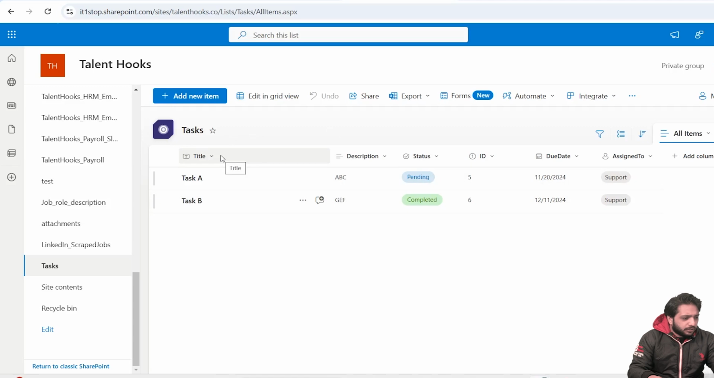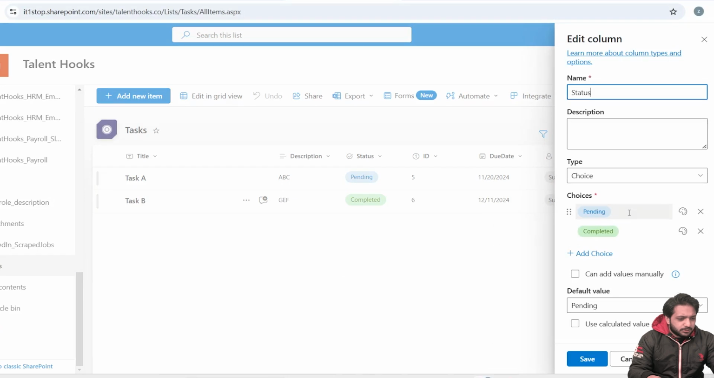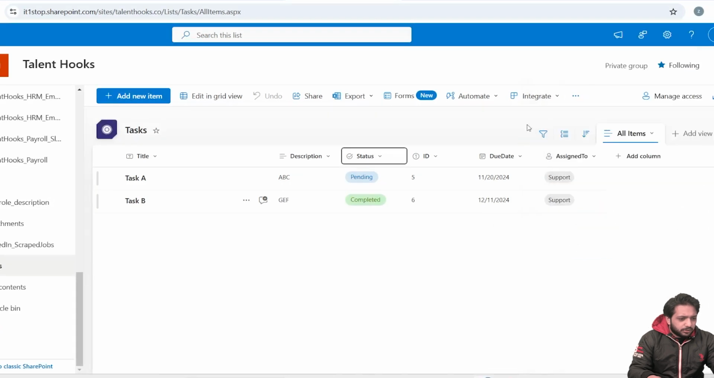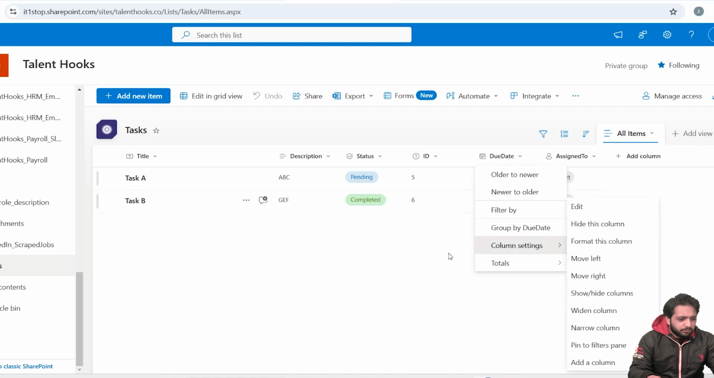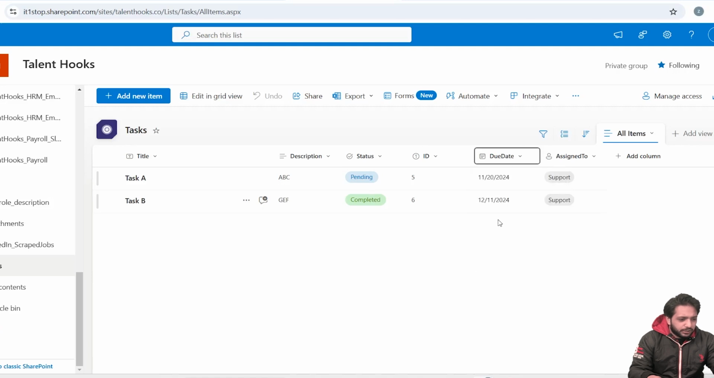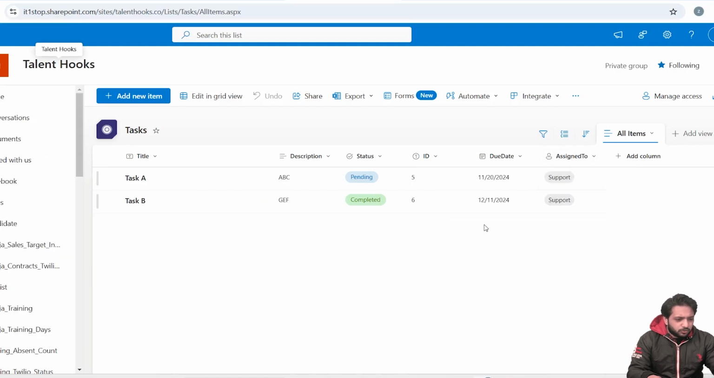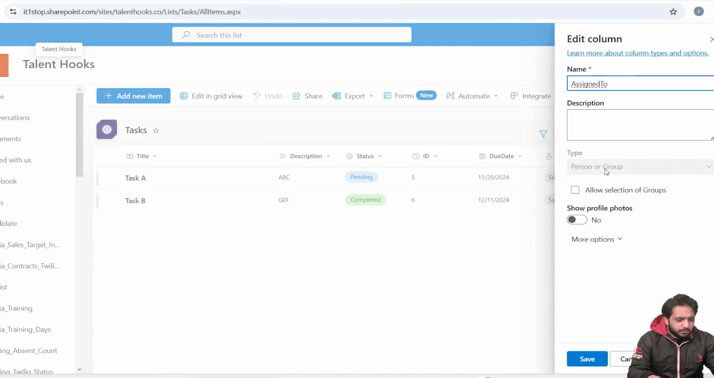So first, I have already created a SharePoint list named tasks. Here I have title, description, and status, and the status is of type choice column. Here I have two choices. First is pending and second is completed. Next is our ID. After that we have our due date of type date time, in which I have selected date only. And next is our assign to column, which is of type person or group.